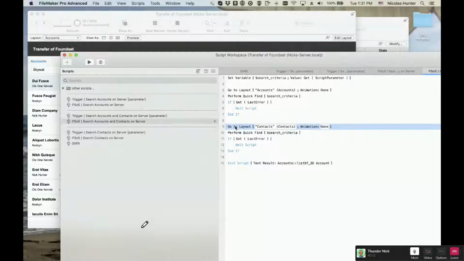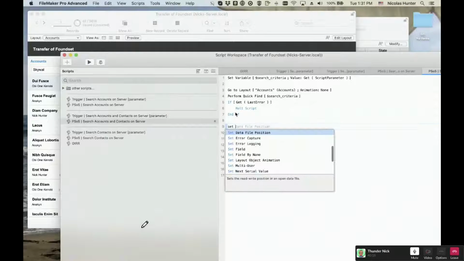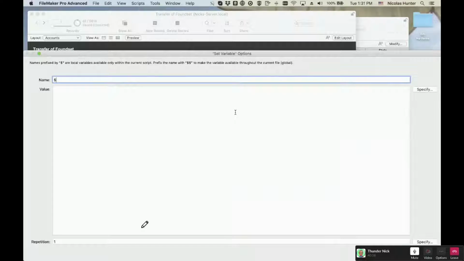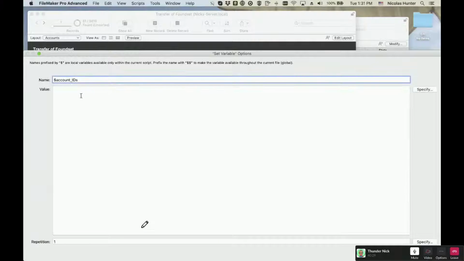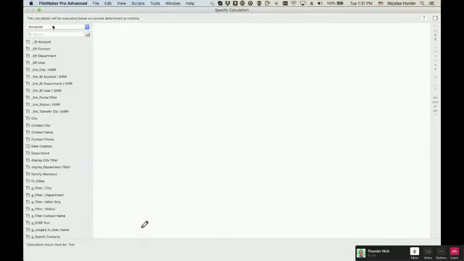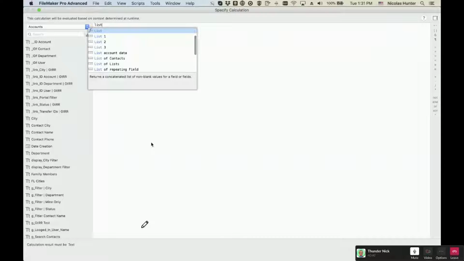So here, what will differ? Set variable, this is account IDs, from accounts. And this will be in the table account, the list of account IDs.